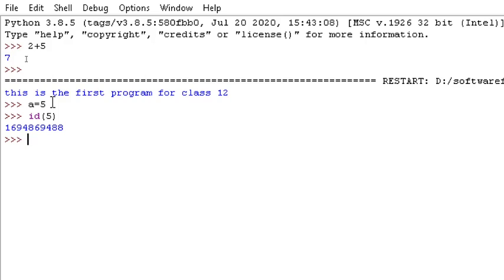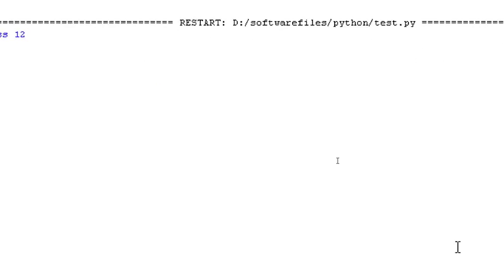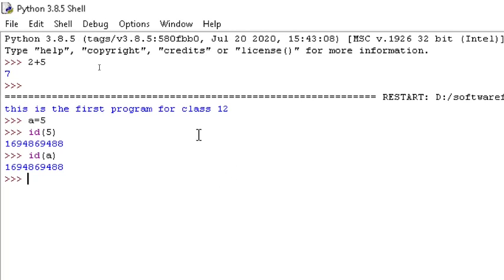Now you see what is the type of this A. Same if you write id of A, the id of A will be the same as that of 5. Why? Because A is referring to a value. Here what is happening inside? This value 5 is given here. Now A is referring to the value 5, and this 5 is having some address.